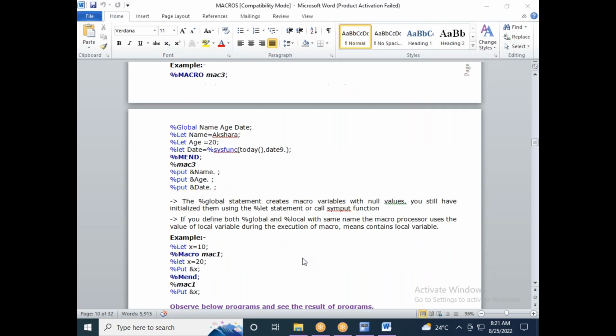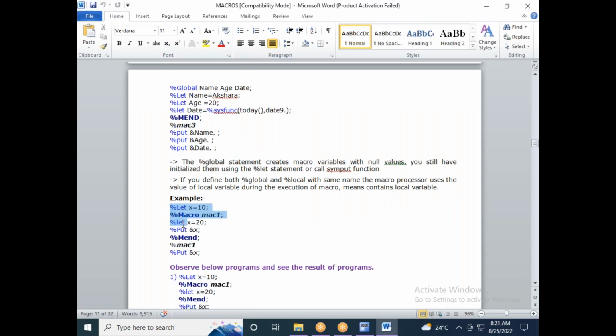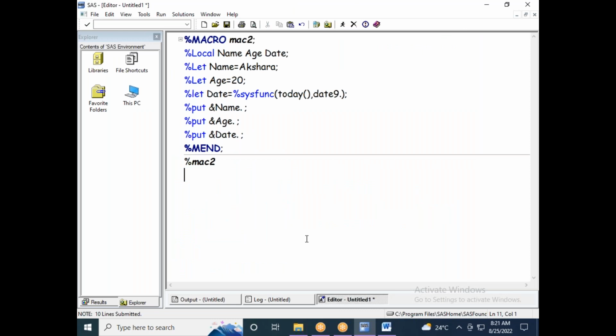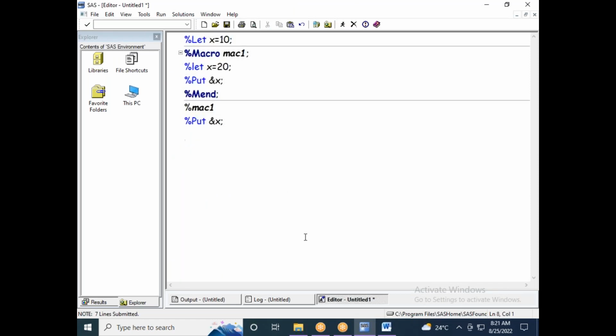So I will show you with an example. %let x = 10. If you run the program, you should write x is equal to 10. At the same time, inside the macro, I'm creating x. Whenever you are creating x inside a macro, it will be created as a local macro variable. Agree, yes or no? So I have defined x as a global macro variable, and again I defined x as a local macro variable. So if you run the program, the value of x will be 10 or 20.